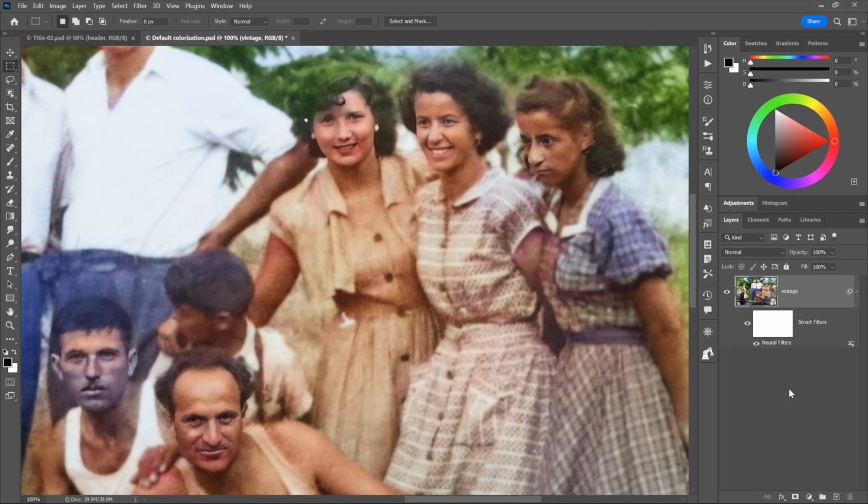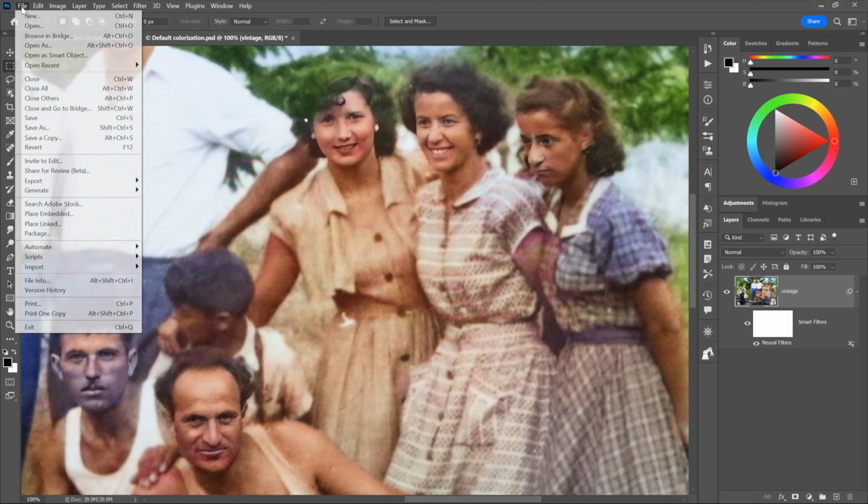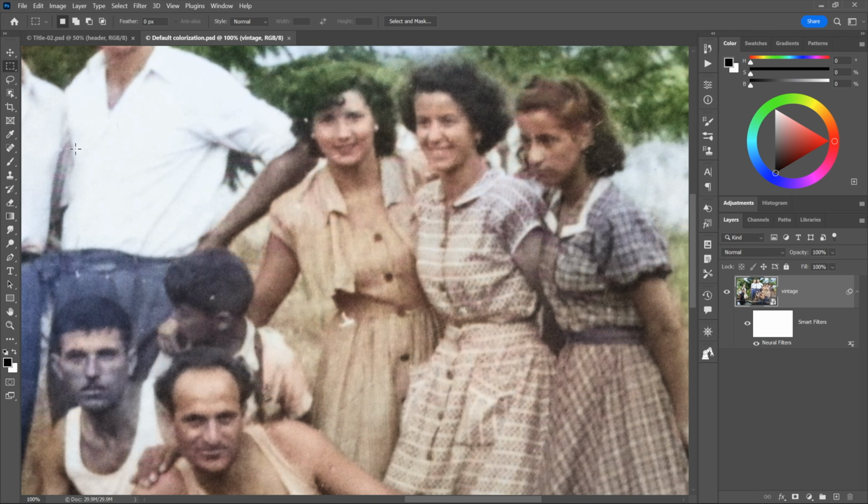And just so you can see the difference, I'm going to go up here to the file menu. This is the easiest way to do it, and choose the revert command, just so we revert to the image that we saw at the beginning of this part 2 of this movie. That's how things looked just a moment ago, and this is how things look now, thanks to the fact that we were able to combine two neural filters, Colorize and photo restoration, here inside Photoshop.